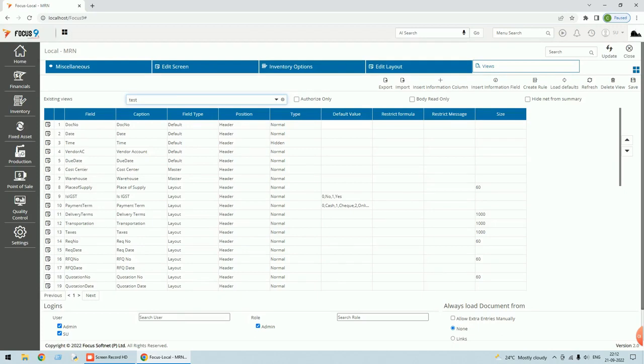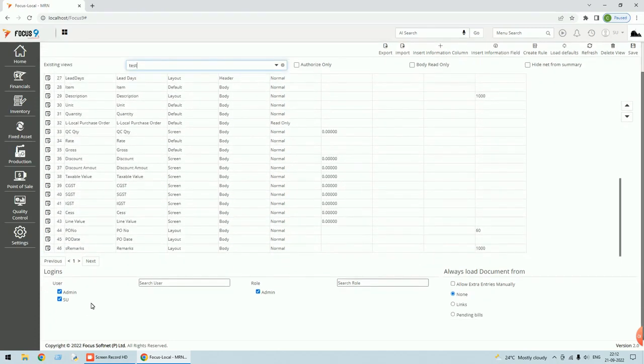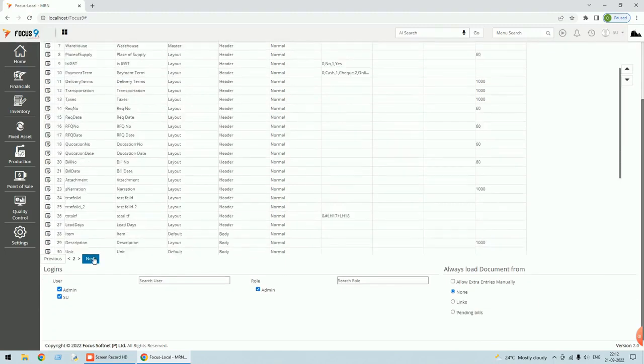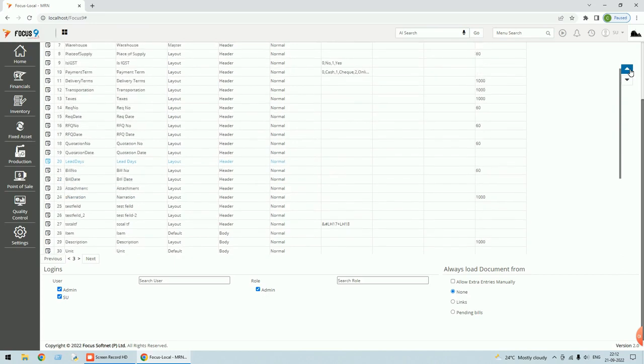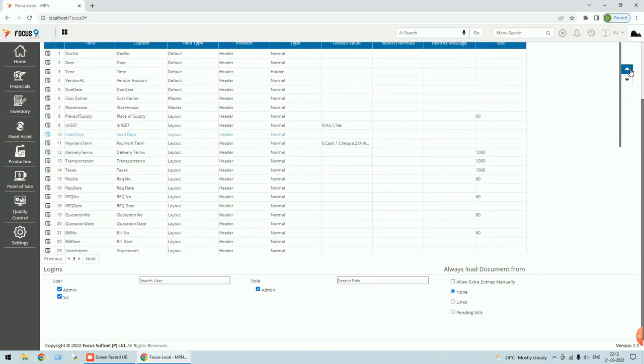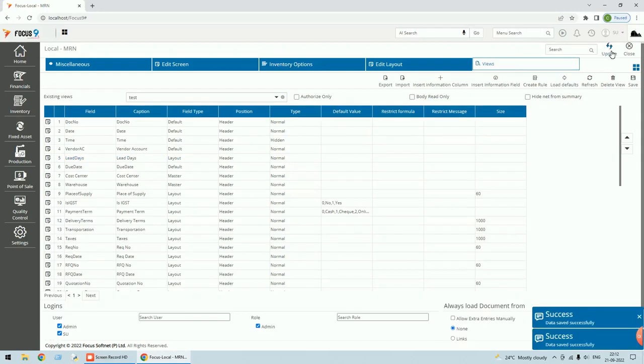Now I want to calculate this due date. To calculate this due date, first I need to move my lead days. Where is my lead days? In the next page. Click on next, click on next. Here I have my lead days. I'll select this and click this arrow button on the right hand side like this. So like this I will take it on top of the due date. This is my lead days.